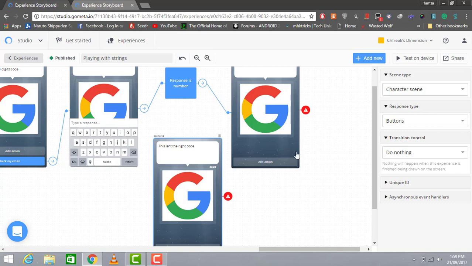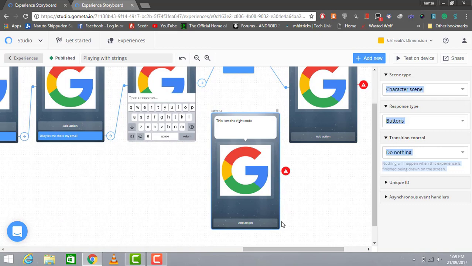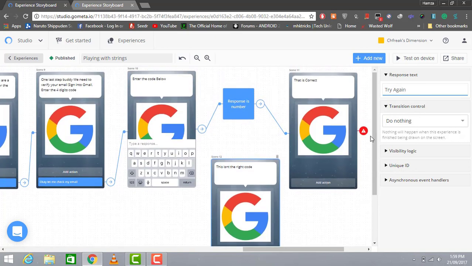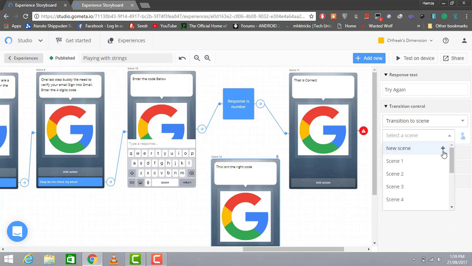Code. Click on add action, and that will be like try again. I'll add the response, the description for the action: try again. I'll link this with the previous text scene. It asks for a code, and the number for that scene is scene 10. So I'll change do nothing to transition to scene, and the scene will be scene 10.